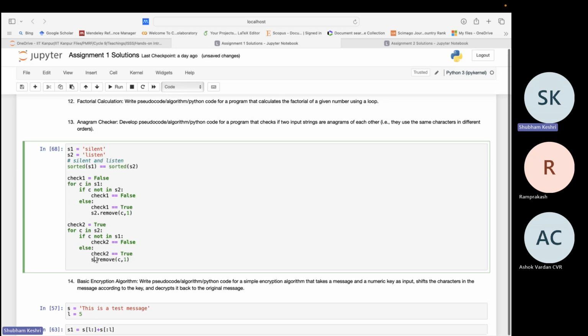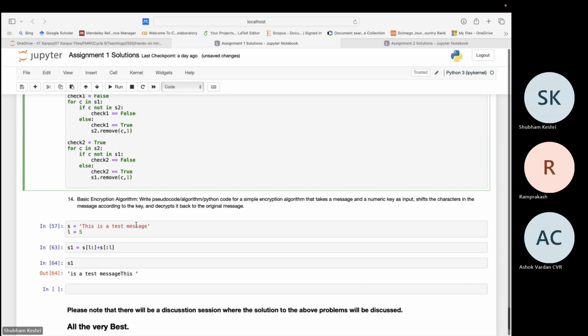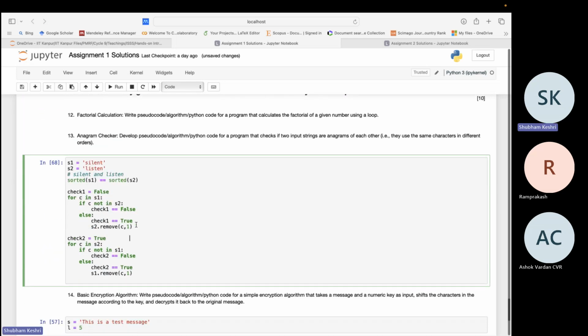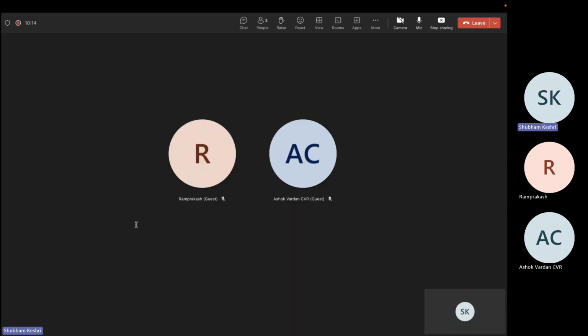So over here also you have to say 1. What it is doing is, once C is found in S2, it removes the first occurrence of that character from S2. All right, so this was what was left, or I mean to say this was what I did not clearly convey.